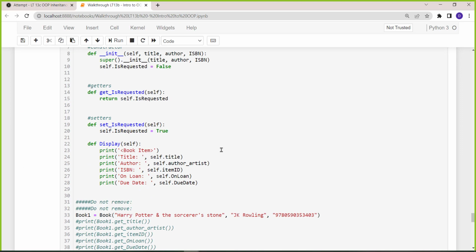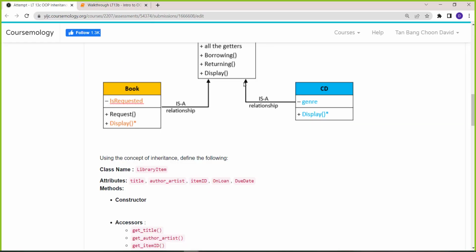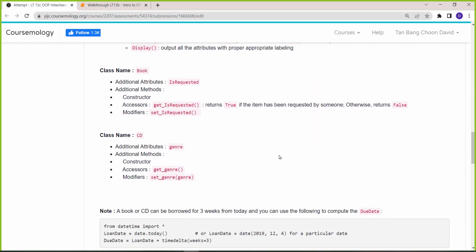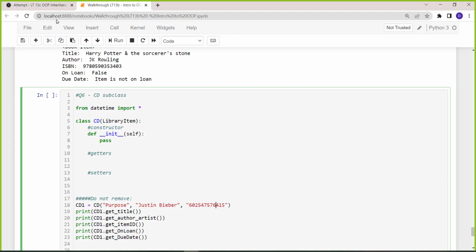for the book. Let's do the subclass for the CD. When you create the CD, you also need to provide the title, the singer, the artist, and some kind of item ID. Let's take a look at the attribute names for the CD. They didn't give the attribute names, so we can just call it the title, the artist, and the item ID. We can call that.